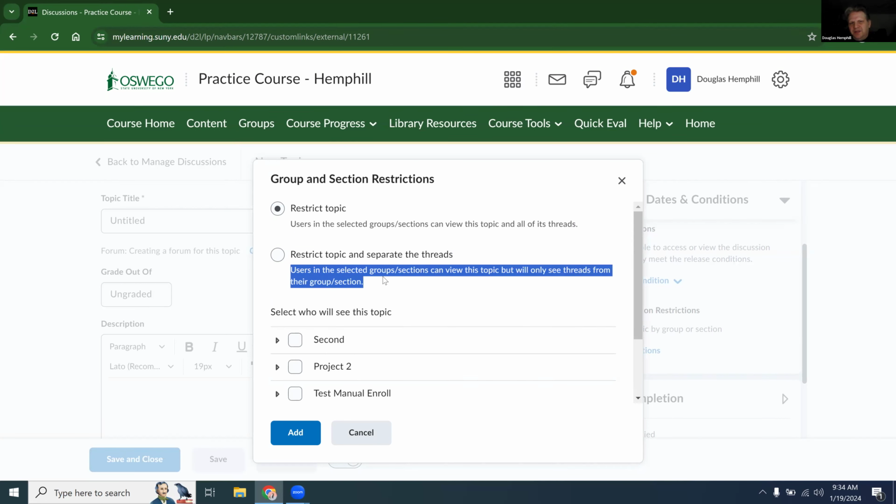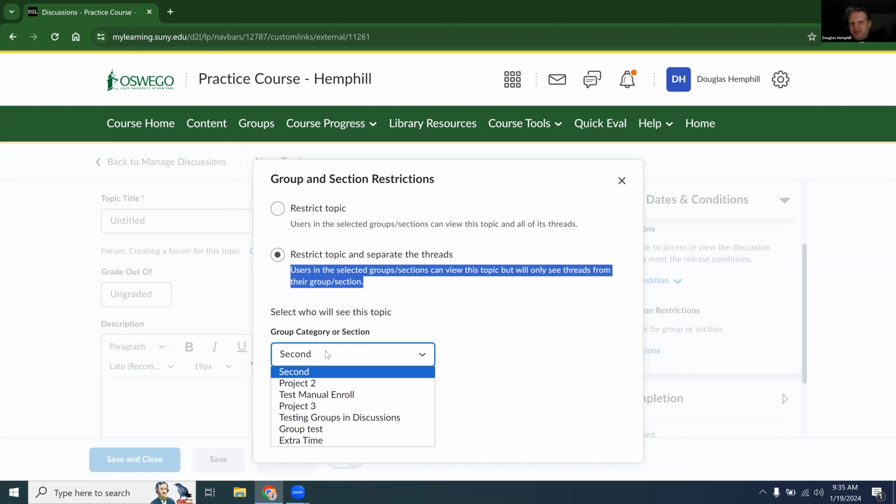So for the example I was using, where I want each group to have their own discussion forum, I would use the second option and simply select the group that I wanted to use. So this means that group project 3 is made up of 3 groups, and each of those groups will now have their own unique discussion forum, and they won't be able to see the other group's discussion forums.